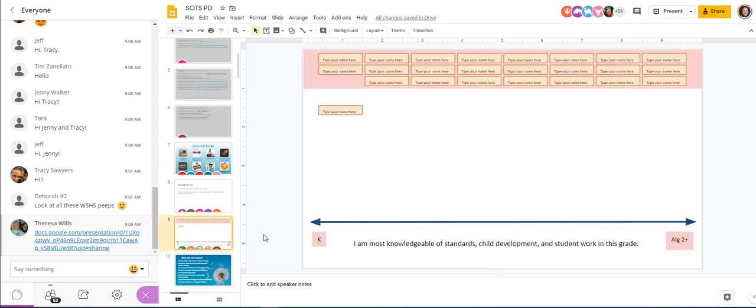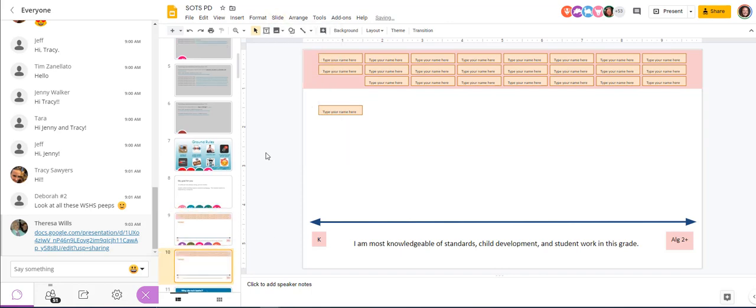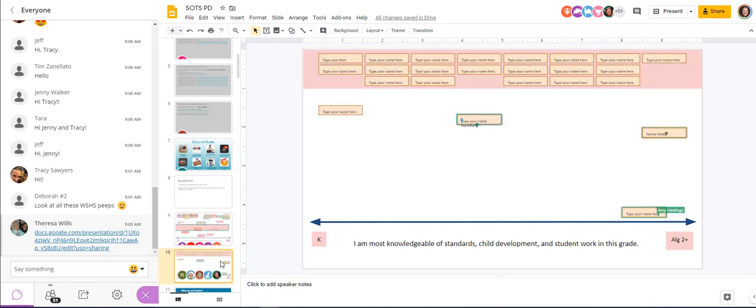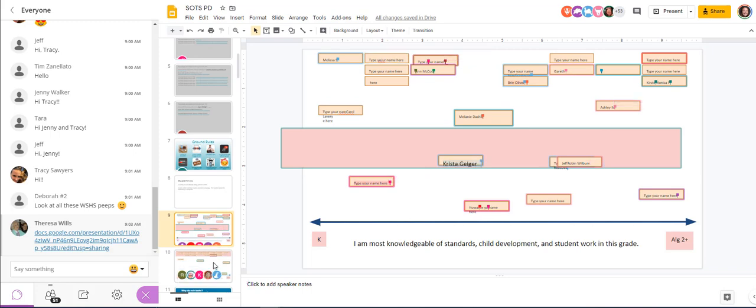I'd like to get a poll to see who all is here. And I'm actually going to make a duplicate slide because we have about 50 people. So on 9 or 10, grab a text box, insert your name, and put yourself on this continuum between K and Algebra 2. What is the area that you're most knowledgeable of standards, child development, and student work? You can be on slide 9 or 10. It's the exact same thing. Before we ran out of text boxes on 9, come on down to slide 10.